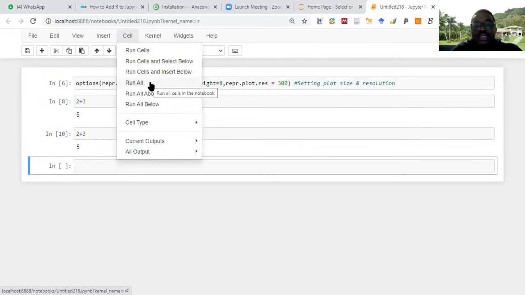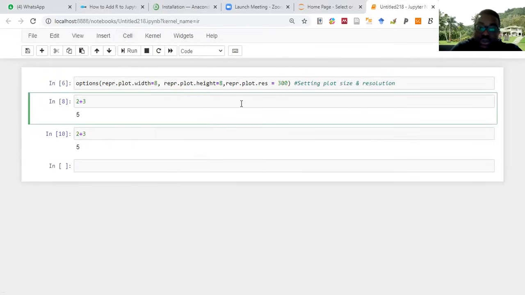Because there are instances you are not interested in every single cell. You are interested in just a specific thing. In that case, just go to that cell and just click Control Enter and you're good to go.